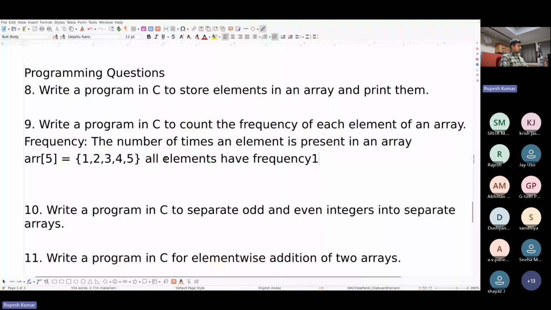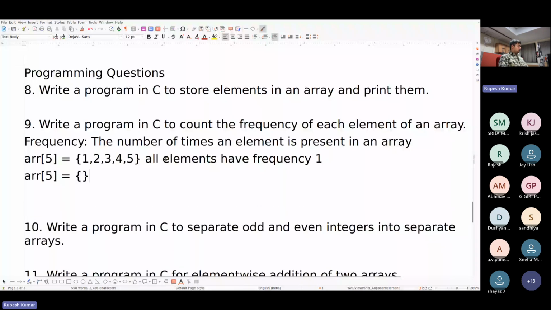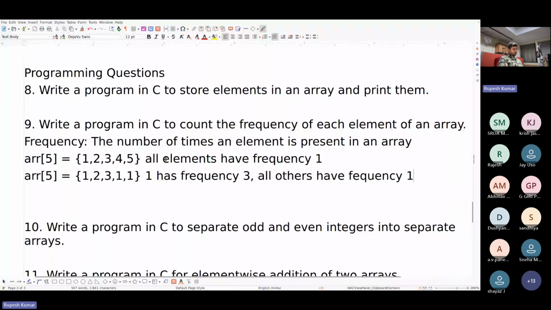Now let's say our array has these values: 1, 2, 1, 3, 1, 1. So 1 has frequency 3. All others have frequency 1. Fine. I hope every one of you is familiar with the concept of frequency. Now we have to write a program in C to count the frequency of each element of an array.